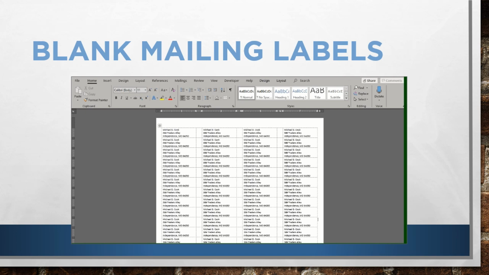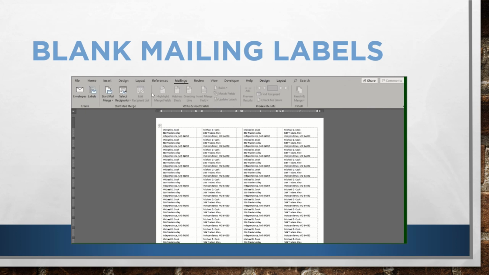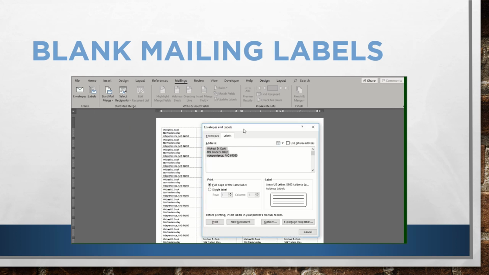And to do that, we're going to start with a blank set of labels. So we'll go back up to the Mailings tab in the ribbon, and then on the left-hand side, we're going to go back to Labels, click it, and we get the Envelopes and Labels dialog box. Now notice in the address box, it's picked up the address that we had in there previously. We want to be sure to delete that so that we can have blank labels in the sheet that we're creating. We want a full page of the same label, and then on the right it has defaulted to the 5160 address label, which is what I really want to use.